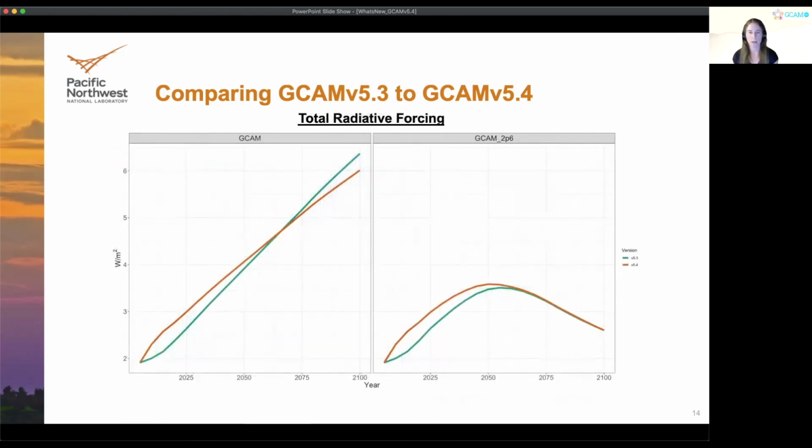Finally, this is total radiative forcing in the reference scenario on the left and in the 2.6 watts per meter squared scenario on the right. In this figure, version 5.3 is shown in green and version 5.4 is shown in orange.